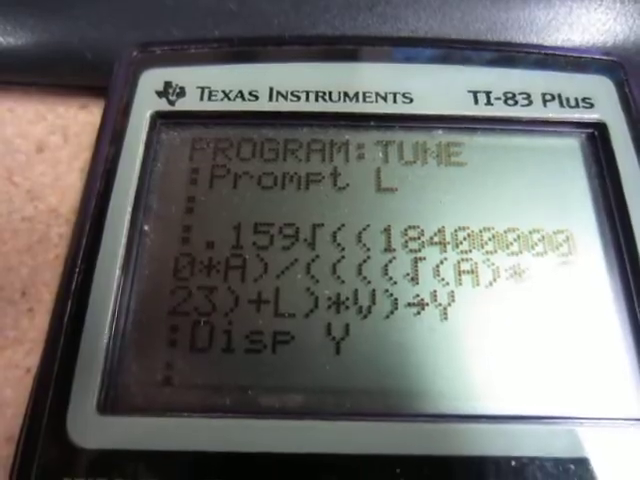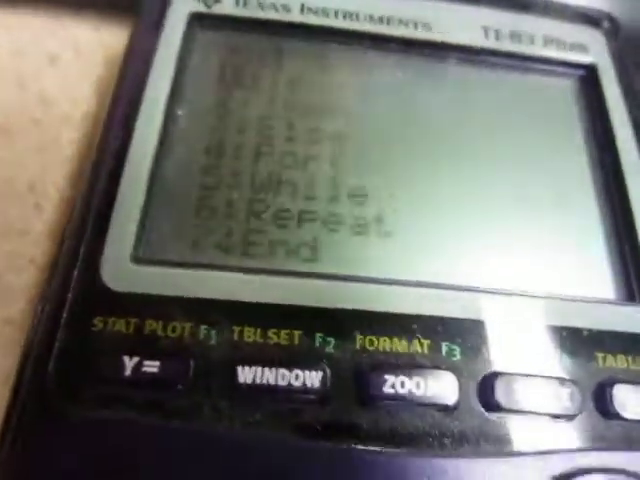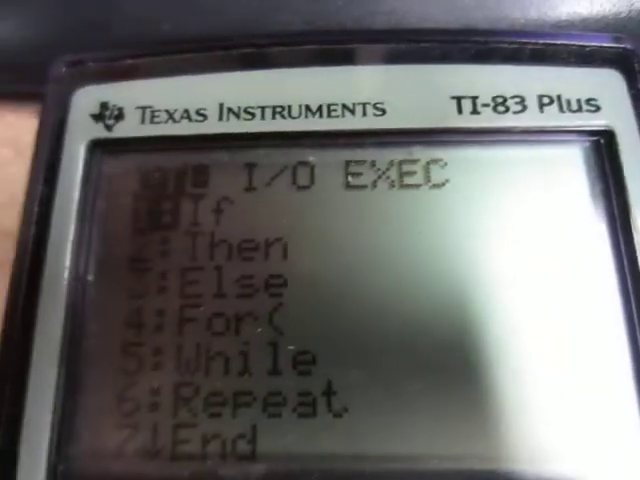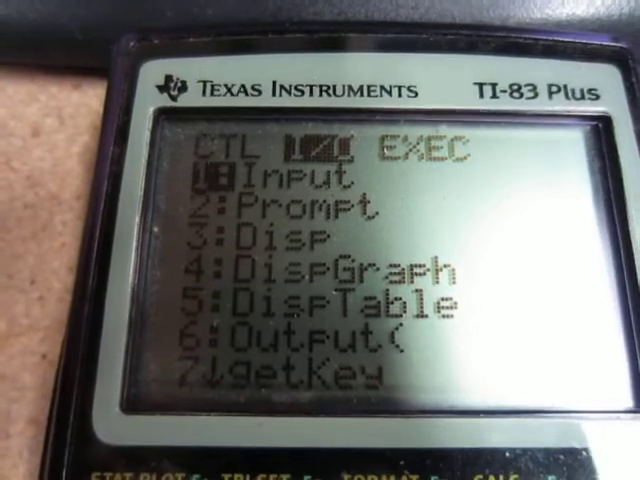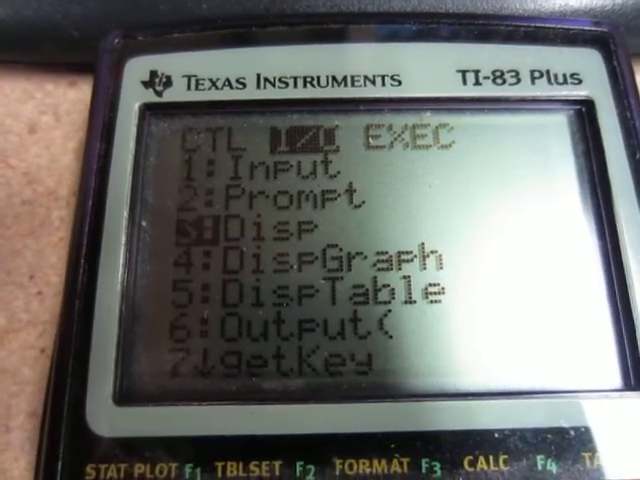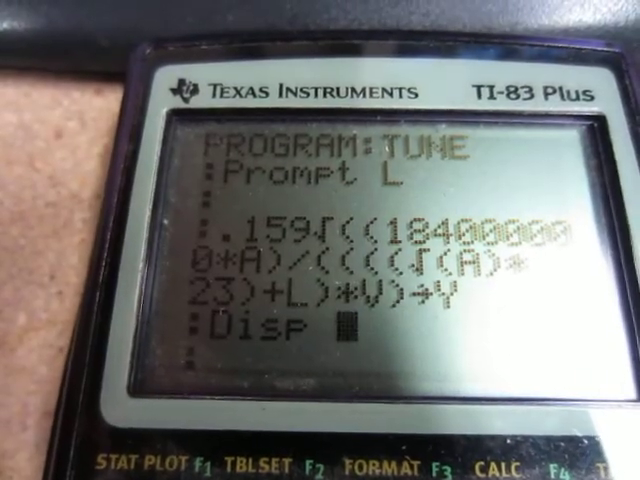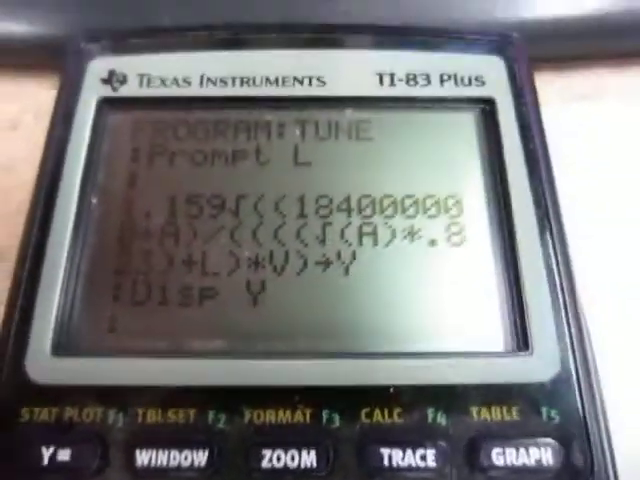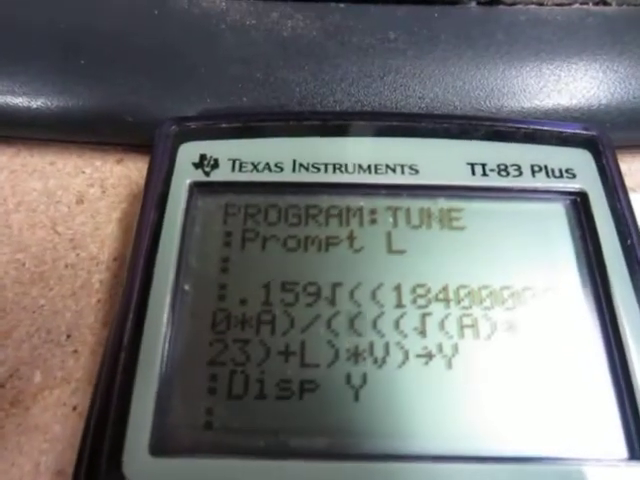And here for this DISP, you're going to want to go back to Program. And then you have your I/O again that you want to go to. Then that is your number 3 option there, DISP. And then you're going to want to go again to a Y, which is alpha, and number 1. And your program should be good from there.